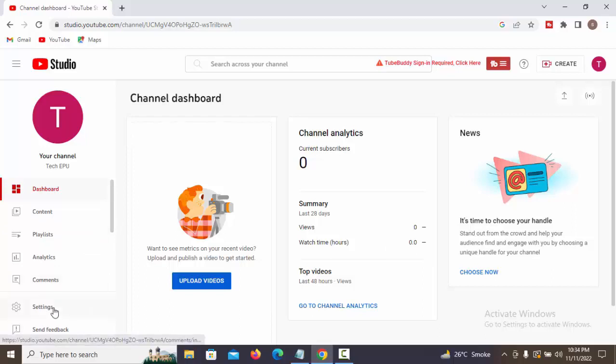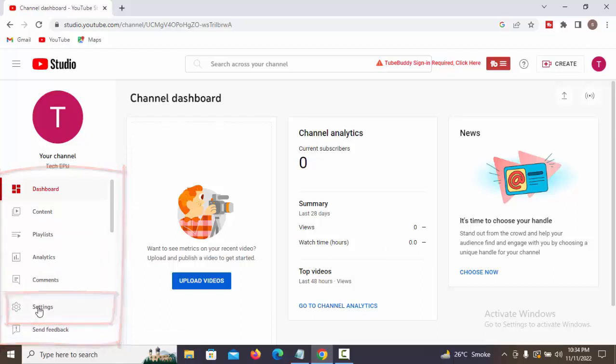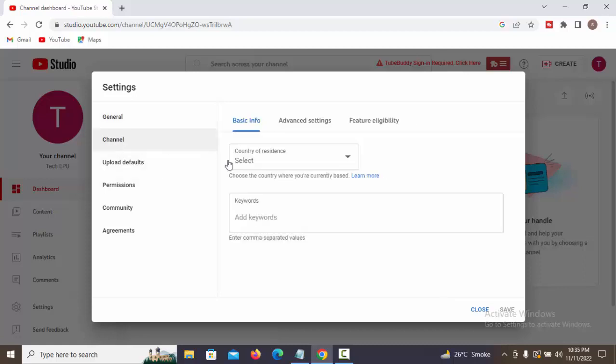On the left side menu you can see setting option is given. We need to click on the setting option. After clicking on the setting option, here you can see there are further 6 options are given, but we need to update only the first two options. And on the second option there are 3 further options are given.